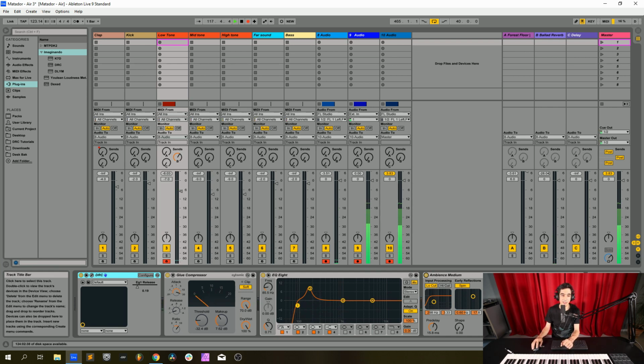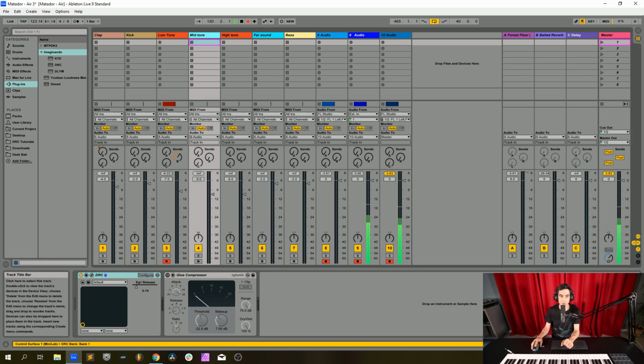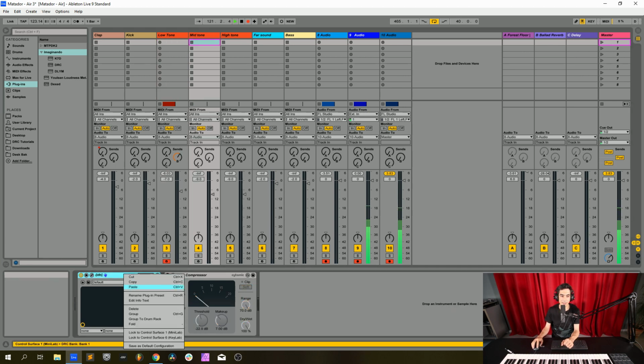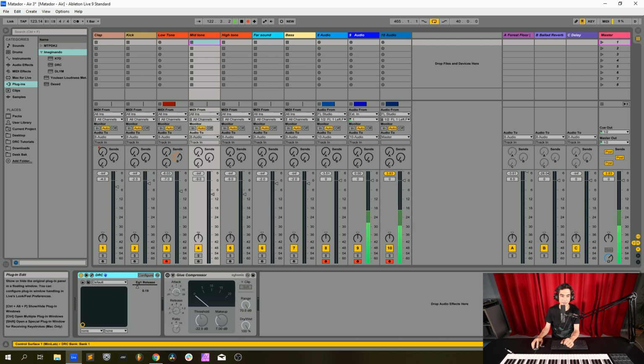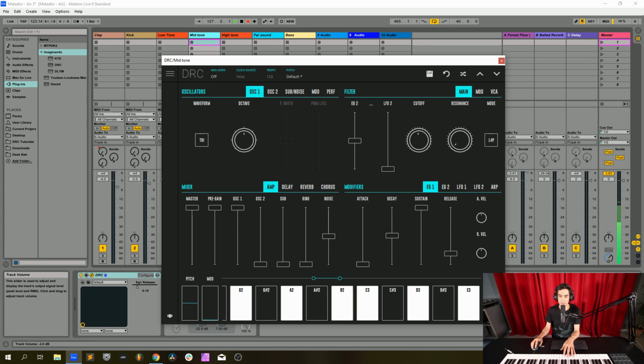Now let's go to the second sound, but first I'm going to copy this DRC, go to the second sound, and paste it here. So we have the same sound now that we had before. Okay, now I open the DRC, and first thing I'm going to do is drop the noise and raise the ring modulator to 693. Okay, like this. Drop the cutoff to 130.